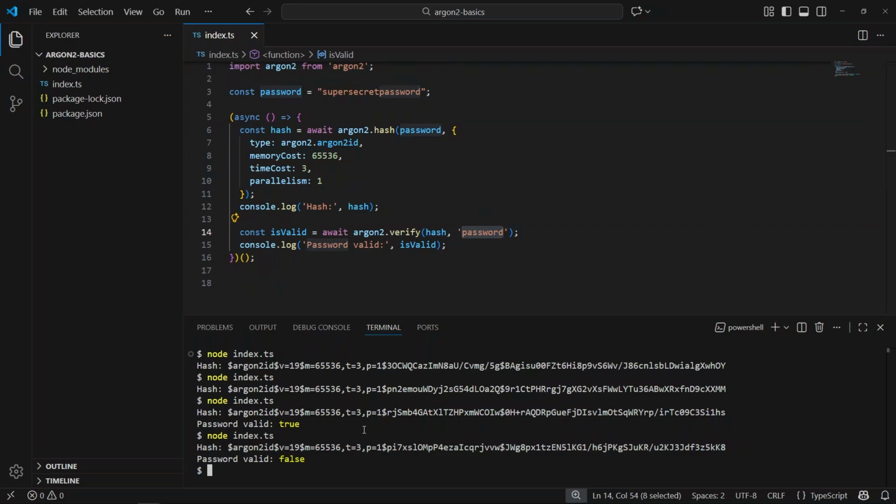In a real application, you would hash the password when a new user registers and store it in your database. Then when the user logs in, you would verify the password exactly like this. So this is the core of secure password handling in Node.js with Argon2. Once you understand this, building authentication becomes much simpler.